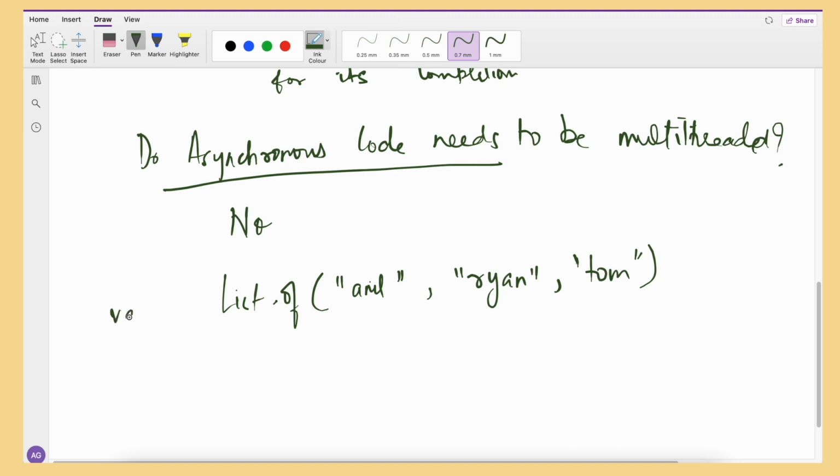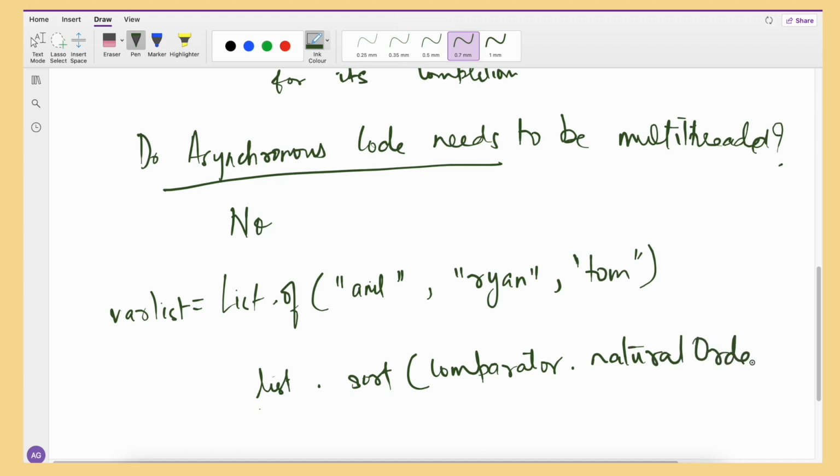Now this is my list, and I'm doing list.sort, and I'm passing a comparator with natural ordering. If we see this piece of code, we could clearly see this method is going to be executed in the future. We do not know when it will be, but it will be executed by the main thread only, the thread that is calling this list.sort method.